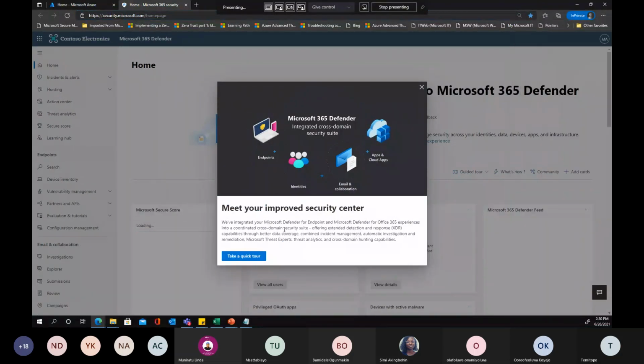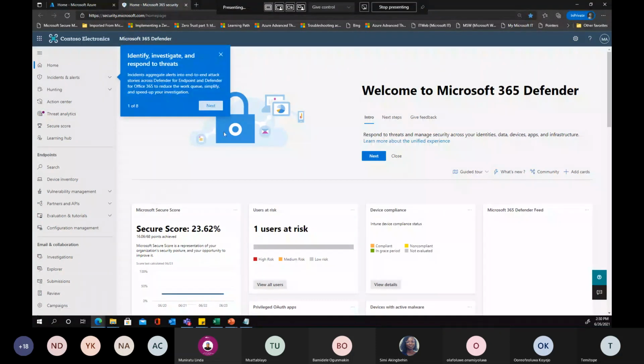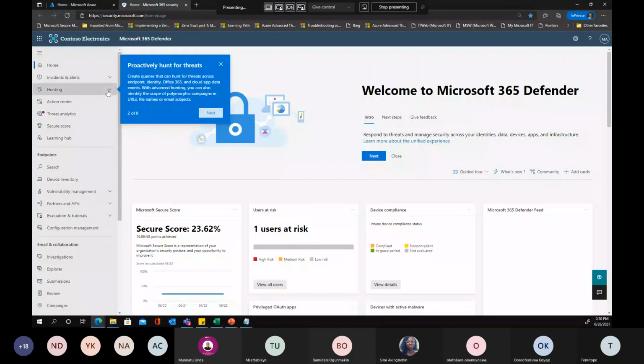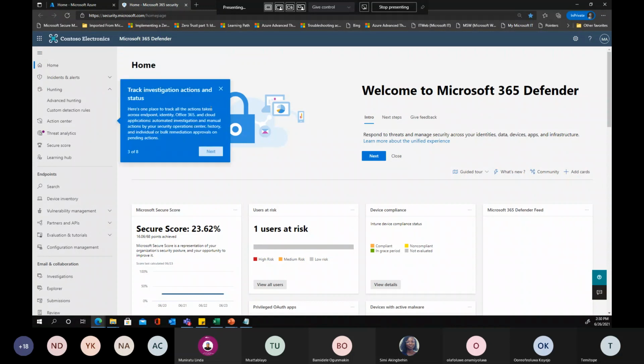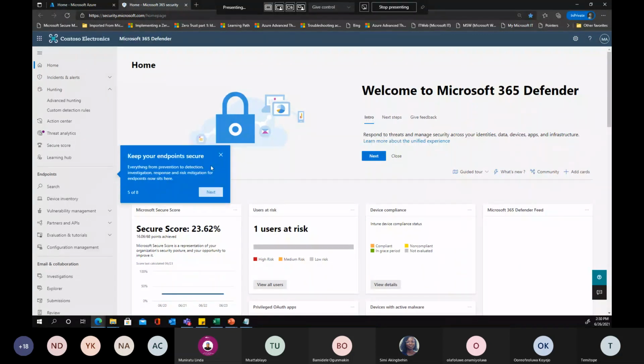For the first time you are logging in, it would be great for you to read through the guide that gives you a quick tour, because it tells you what you find where. If you want to investigate and identify threats, you come over here. And what's the next thing? If you want to do hunting, we'll talk about hunting in detail later, you will go through here. So these cards just tell you what you should be familiar with on the portal.